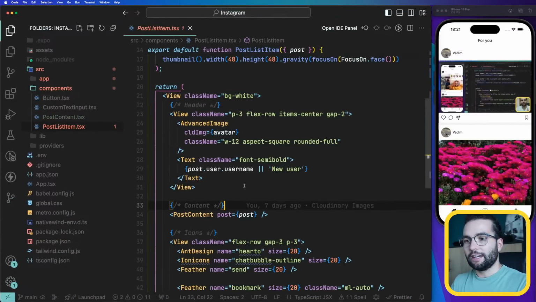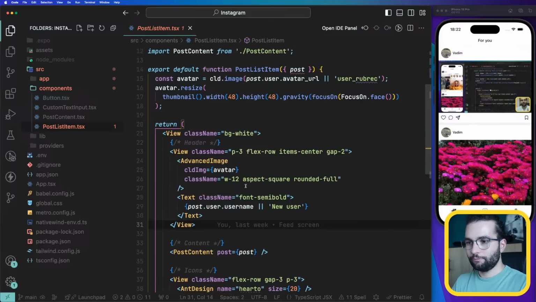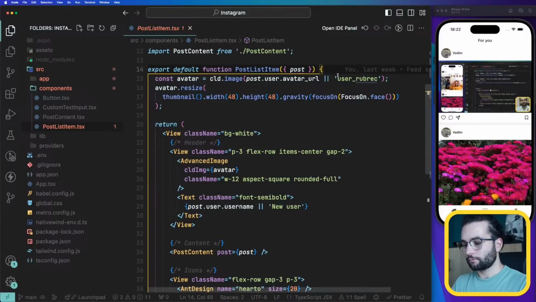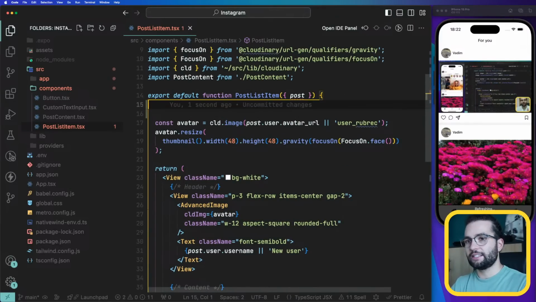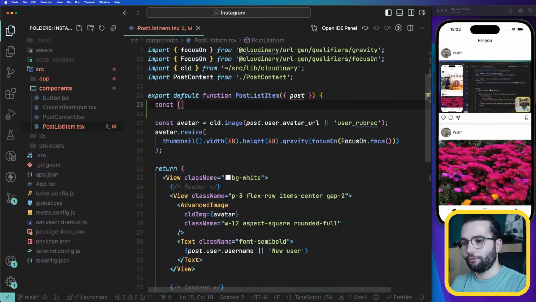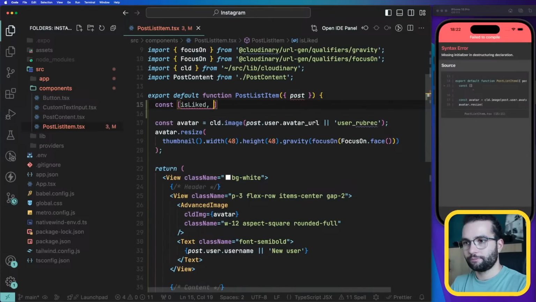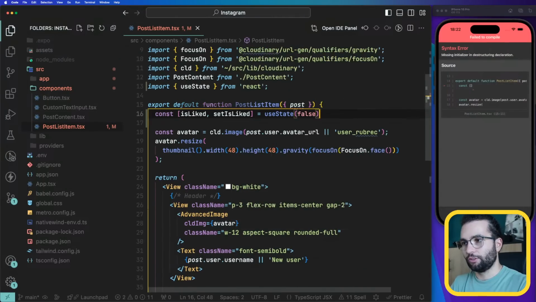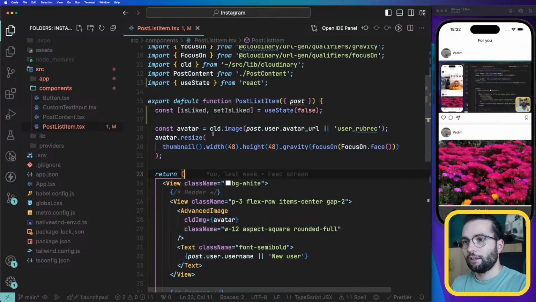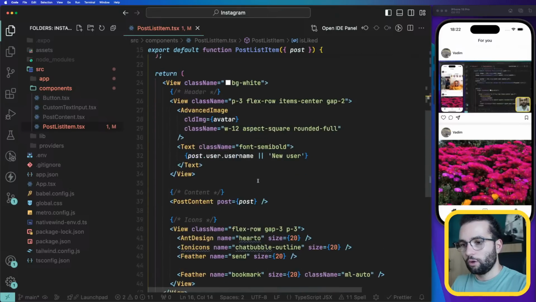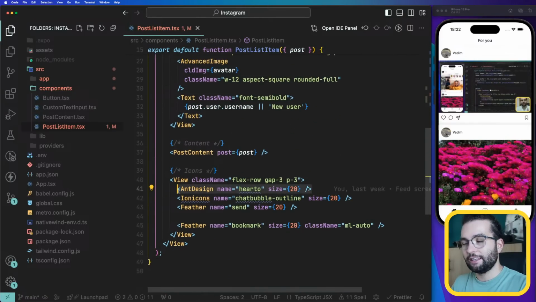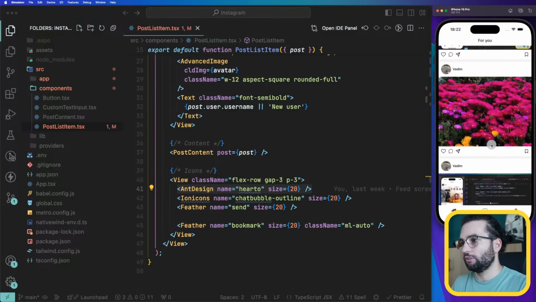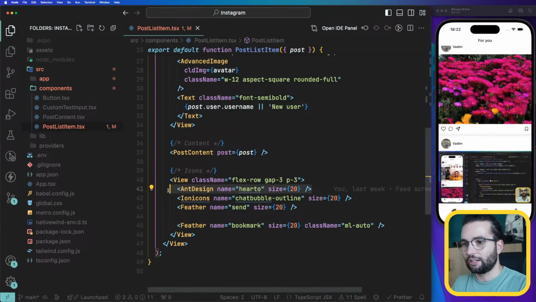The first step with likes is going to be to handle it on the user interface. So let's go ahead and define on the post list item a state called isLiked, initially set to false. We're gonna work with the heart icon initially, maybe later we can improve it and do it our way as well, but let's start with the heart icon.